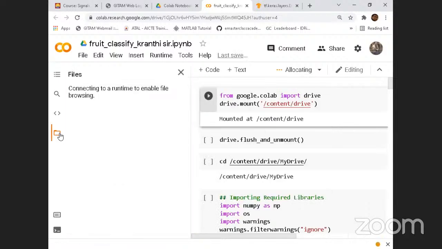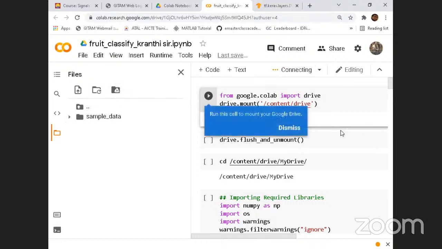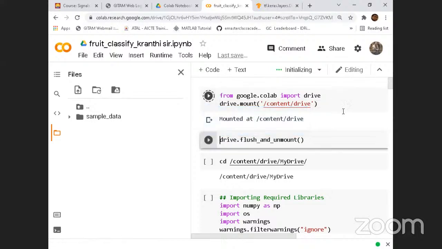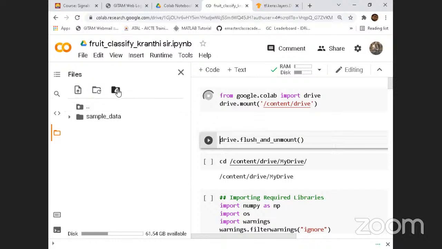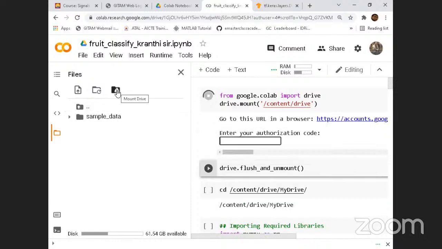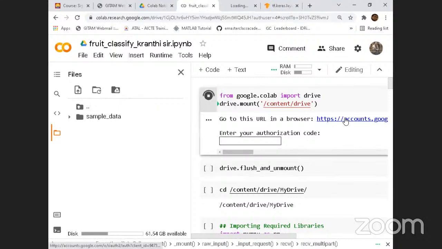So you have to mount now, because the dataset is in the drive. So first connect, let it connect. So now the drive is not connected. We can directly press this, or sometimes it will ask to run this code. So run this code. This code is automatically generated whenever you press this. No need to remember. Whenever you press this, if it is automatically connecting, it will connect. Otherwise, it will show this code. You have to run that.